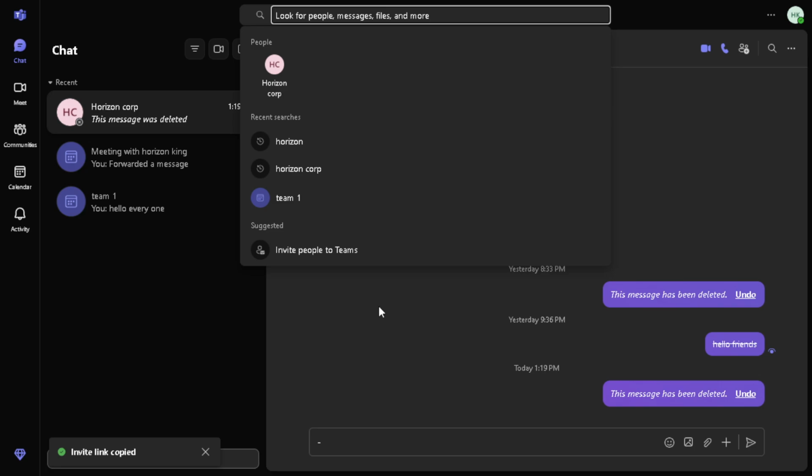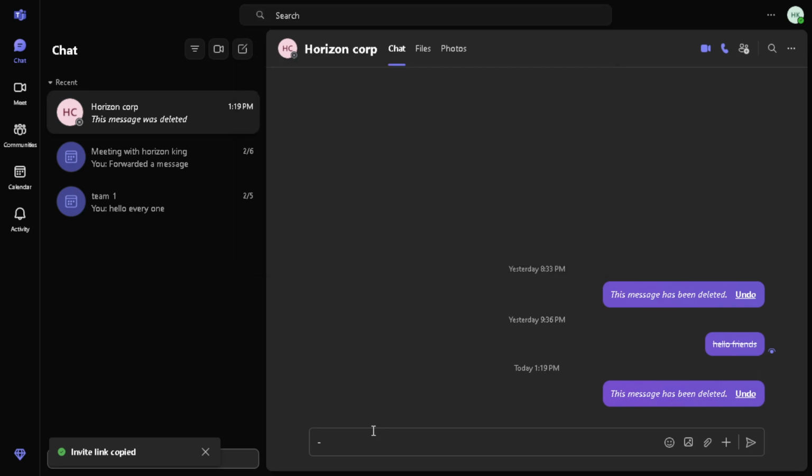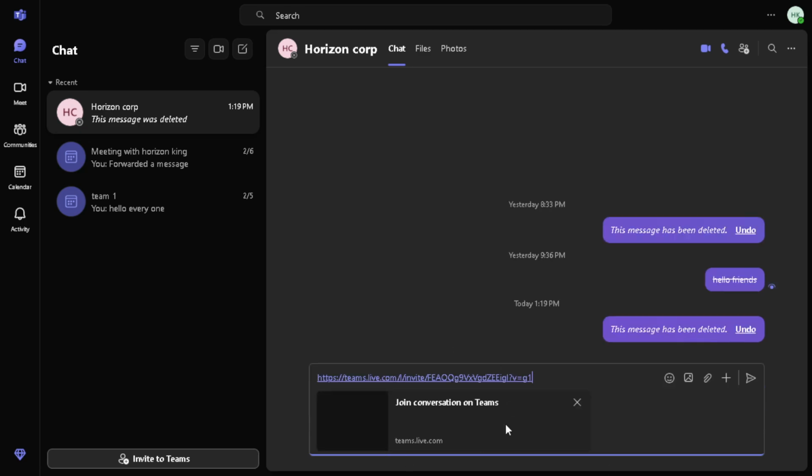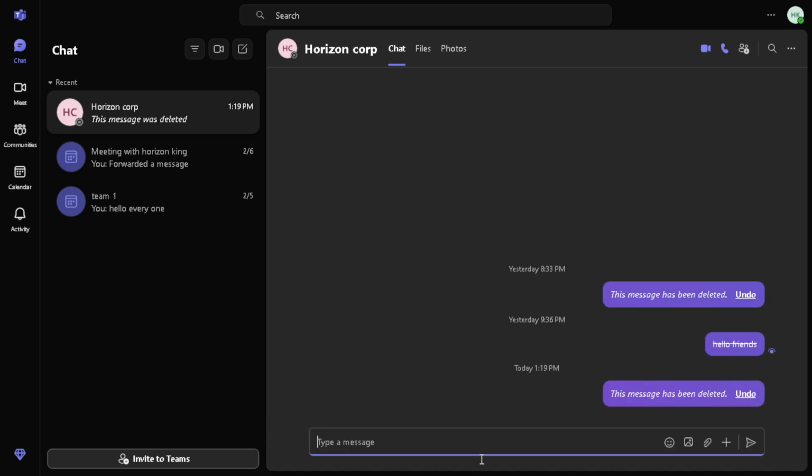Now, what you need to do is share this invite link with the person you want to join your Teams space. You can send the copied link via email, a messaging app, or any other form of communication that you prefer. Just paste the link into your message, and once they receive it, they can click on it to join your chat seamlessly. And that's it.